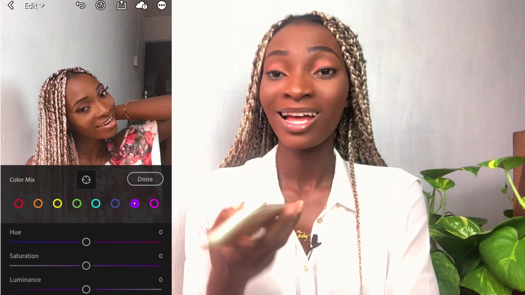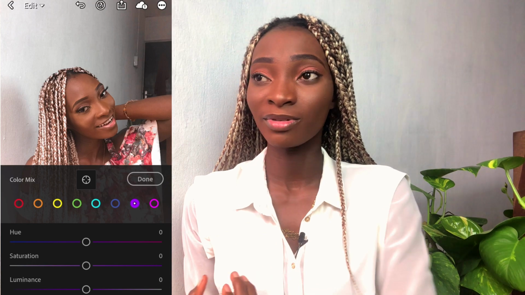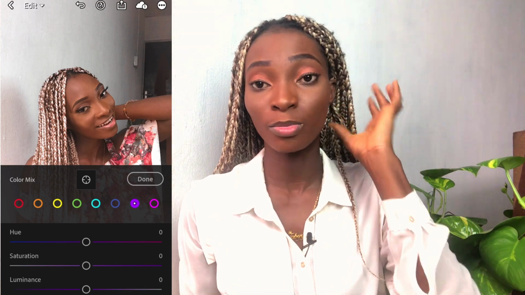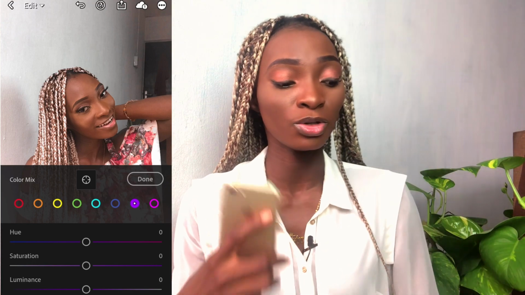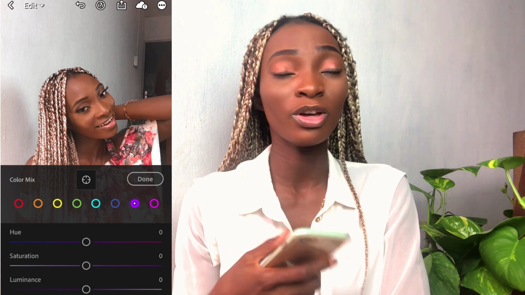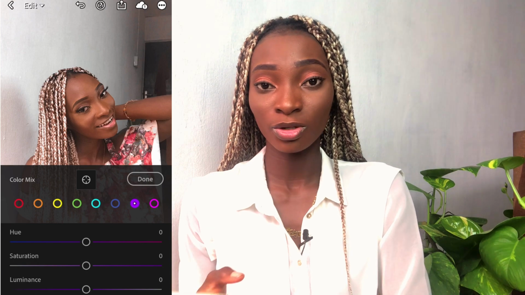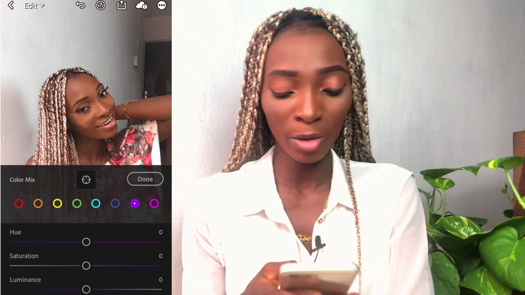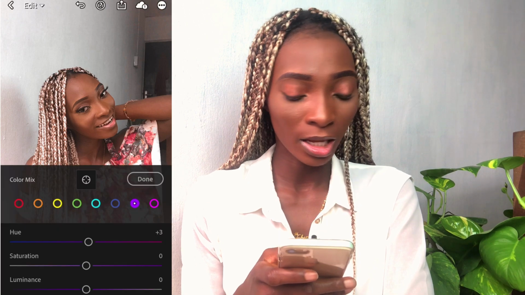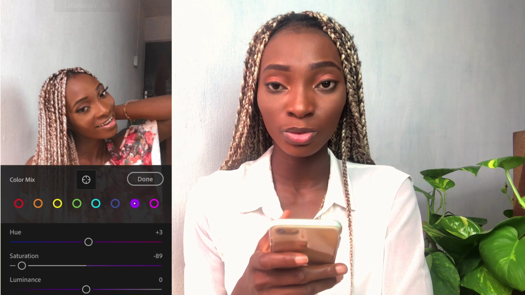Purple. Now purple and pink don't really matter, except if you are wearing purple and pink, but in this picture it doesn't really matter. But I'm just going to do it because if the day you wear purple and pink, it will do something to your picture. Do you understand? So for this, my purple, I'm going to increase the hue to +3 and reduce the saturation to -89. You can't tell because there's no purple on my clothes.